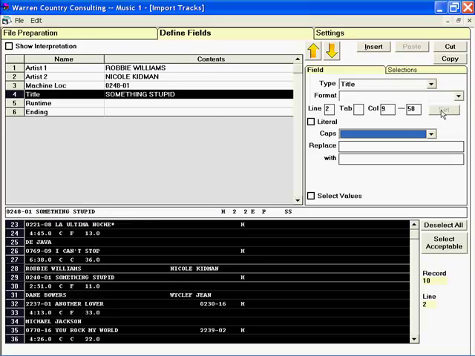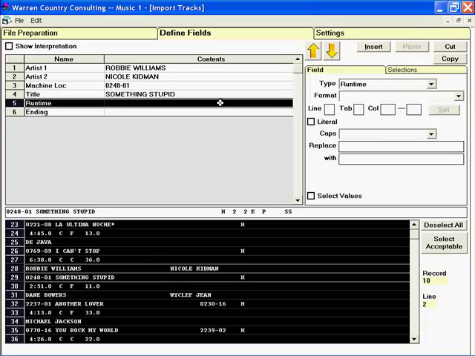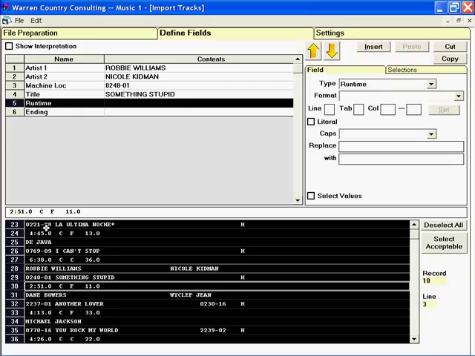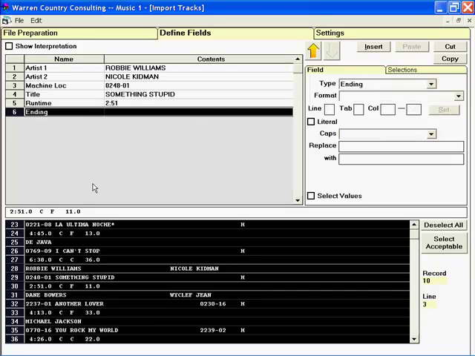Now in setting runtime, there is more data than I actually need. This file also contains a fraction of a second. I could import it, but if I don't want to, I just select the area of the data that I want. And there it is. My final field is the ending. This file has a C for cold and an F for fade.